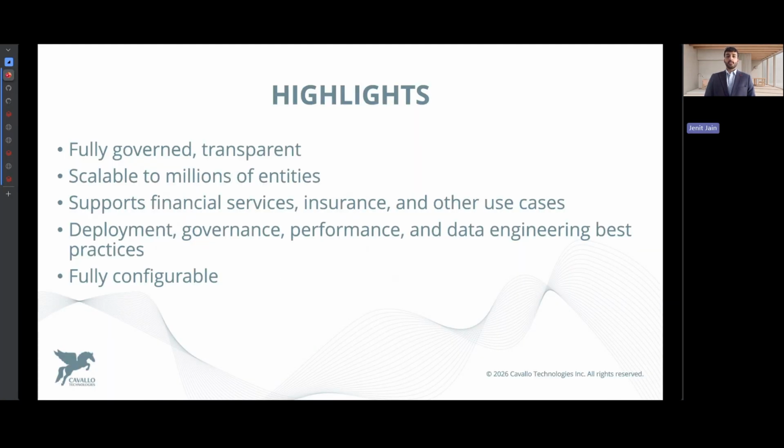To summarize, the result is a fully governed, transparent, and scalable entity resolution system built natively on Databricks. The same architecture can be applied across different industries where the accelerator is fully configurable to client specific rules, data, and domain needs. We also follow the best practices for governance, performance, data engineering, and DevOps. If you have complex data, this accelerator is the fastest, cleanest, and the most governed solution using the full power of Databricks and design patterns proven over time across industries.